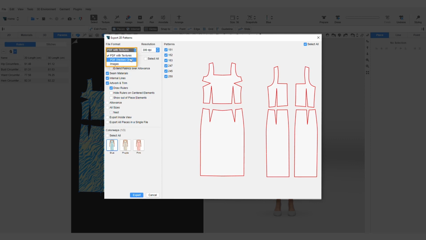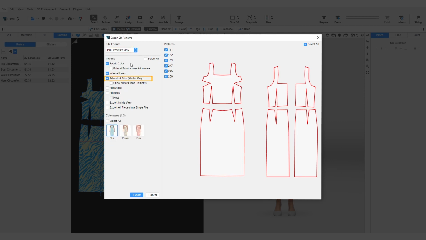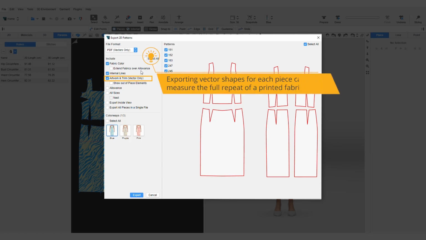When switching to PDF vector-only file format, artwork and trim options change to artwork and trim vector only. If selected, vector artwork and trim is included in the output. This means Illustrator artwork and vectorized seams would be exported. Non-vector artwork and trims would not be included in the output. Exporting vector shapes for each piece can help to measure the full repeat of the printed fabric.